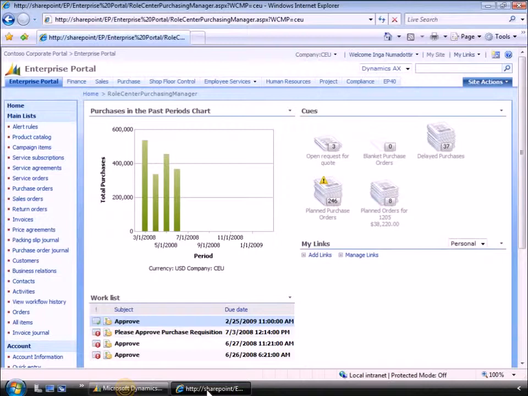Displaying the Role Center through SharePoint provides access to a wide range of employees. Displaying the Role Center through SharePoint also enables access for employees who work remotely.